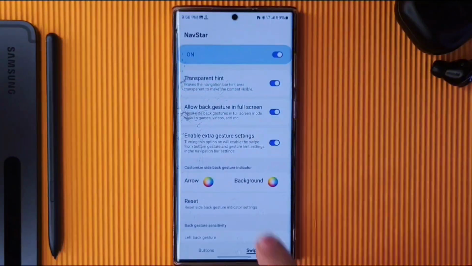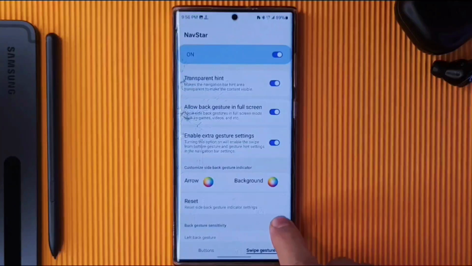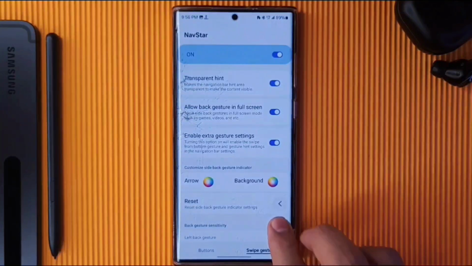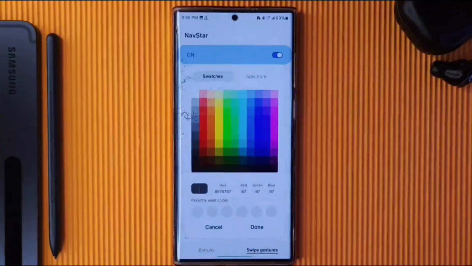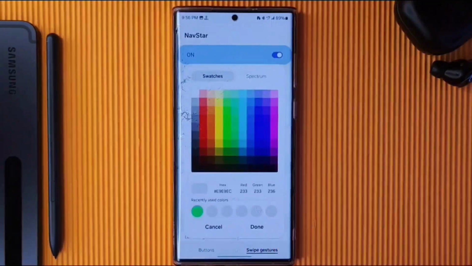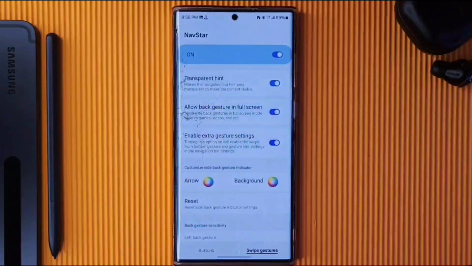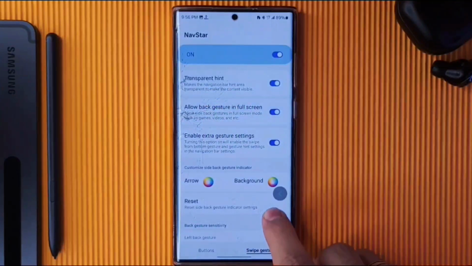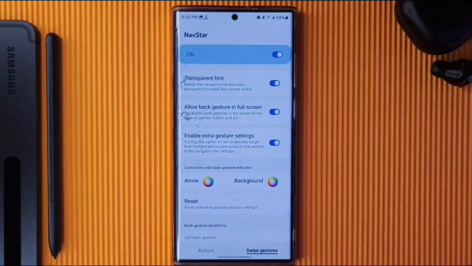And these options allow you to color the back arrow, which is this one, an arrow in black and the background in transparent white. Let's change the color of the arrow. Let's say green and the background in black. Let's try it now and reset to default.